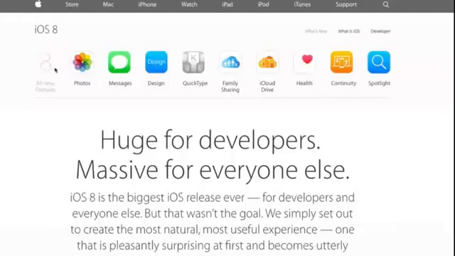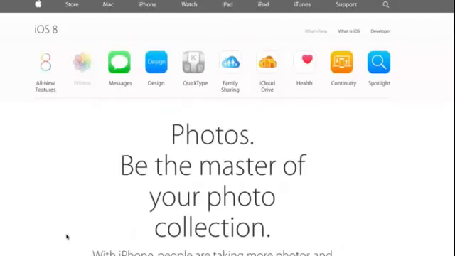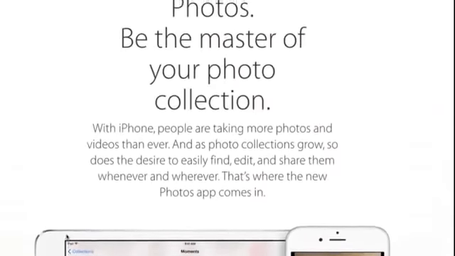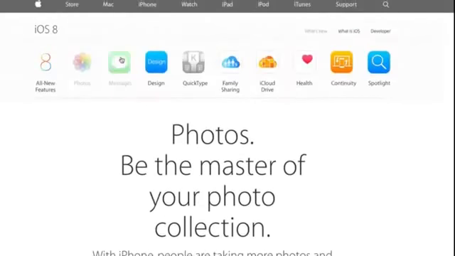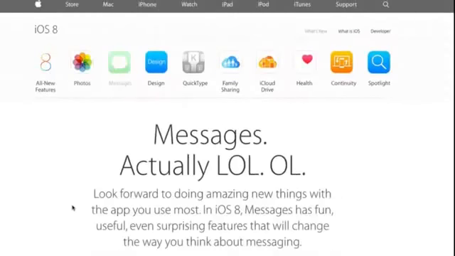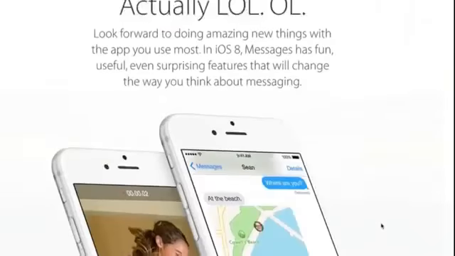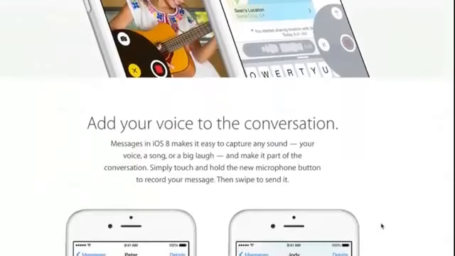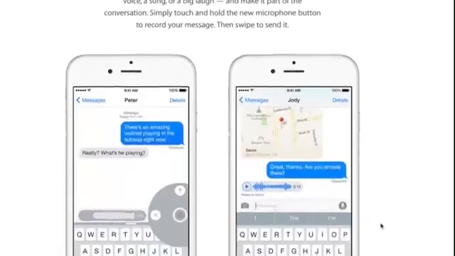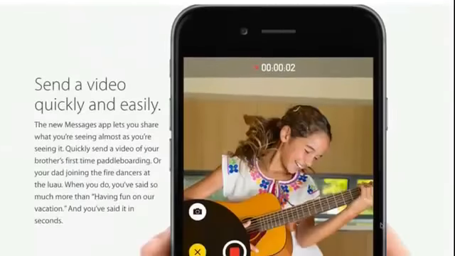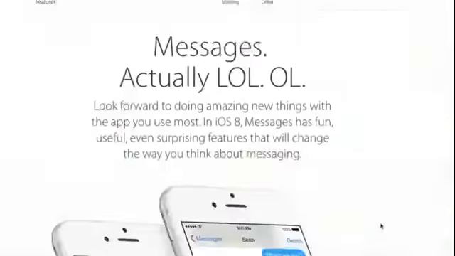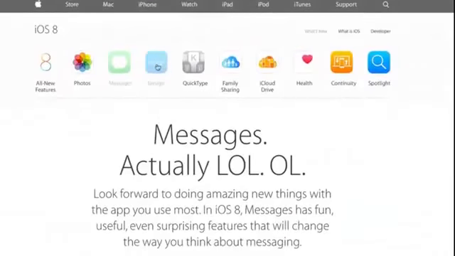that there are in iOS 8. In the photos department, you're going to be able to do a lot more editing, and the iPad's going to have panorama. In the message features, you're going to have a lot more things you can do in messages, such as voice recordings, video recordings, things like that. Now, this is a very brief run through and by no means everything that's available.